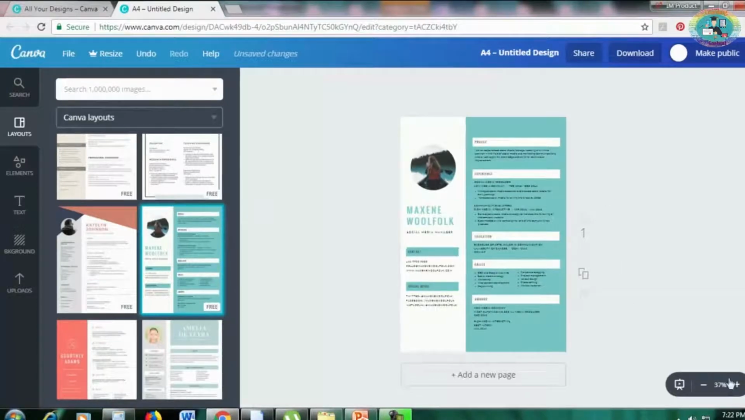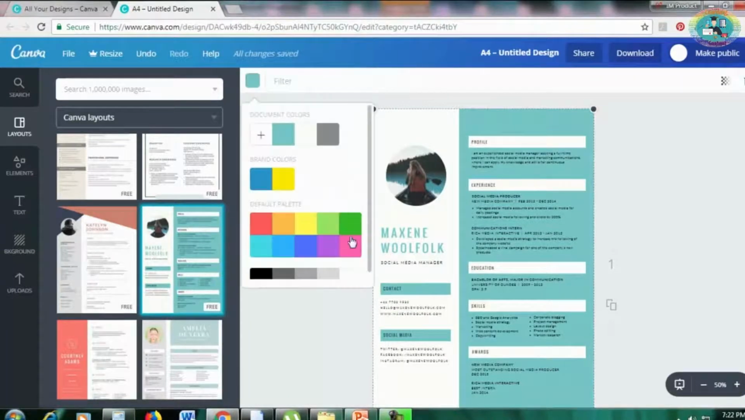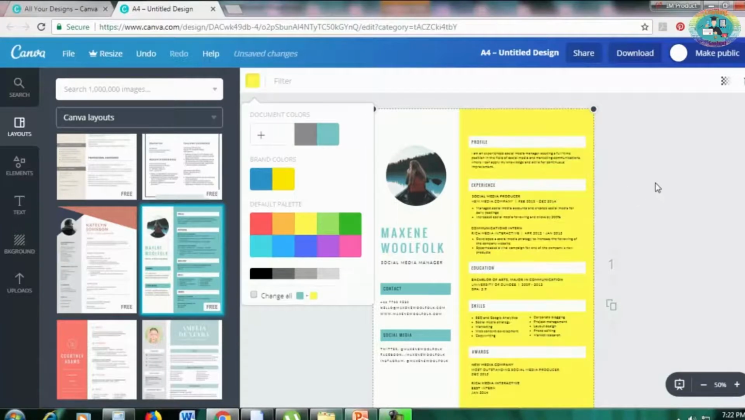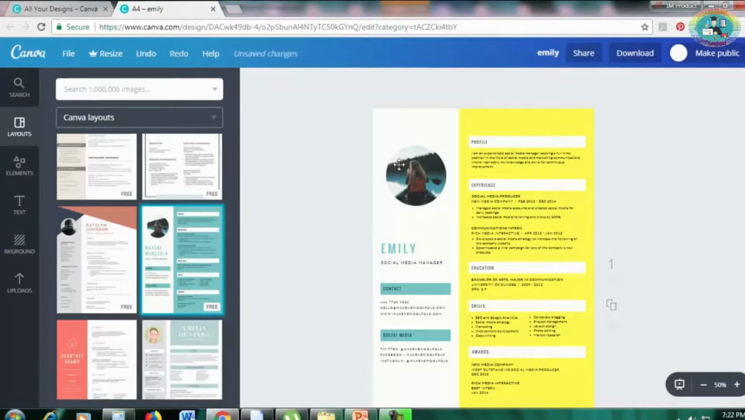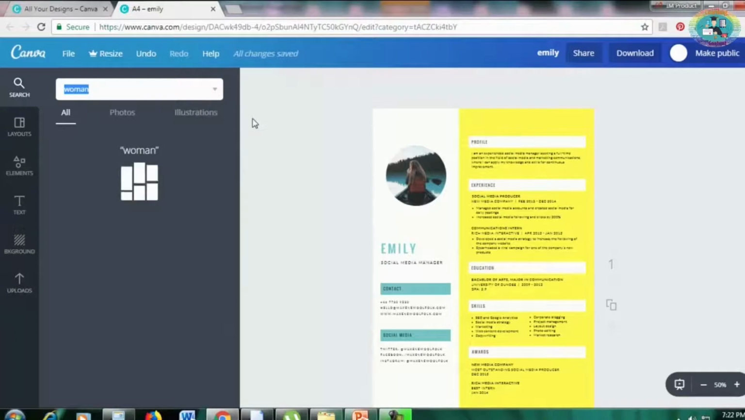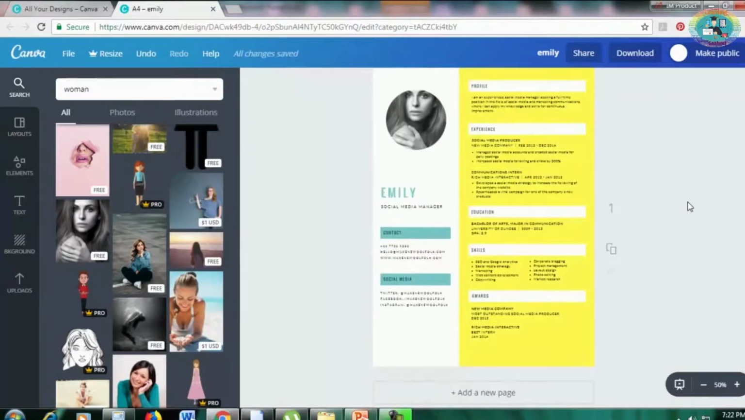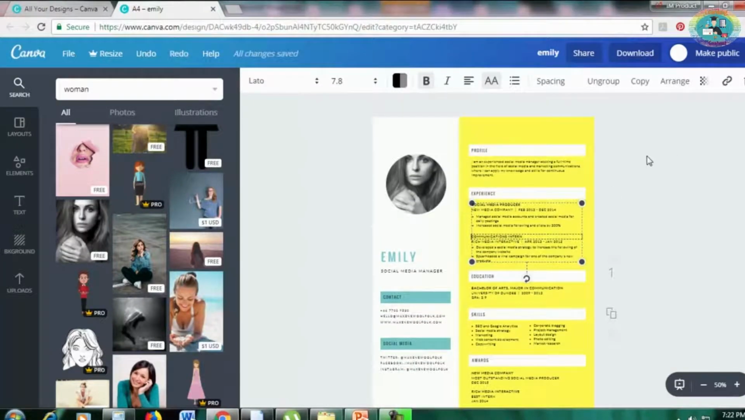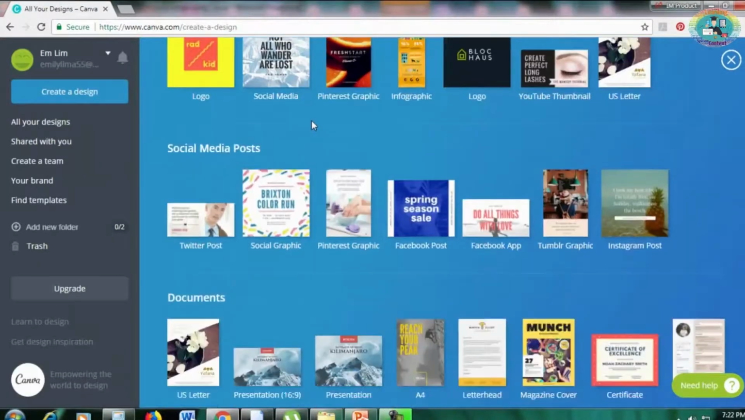For example, this template, let's make this bigger. You can zoom here. Let's change the color, and then you can change the text, you can change the font. And then you can change the pictures. Let's just type woman, and look for a picture of a woman here. You can change the details. Everything is just the same. How to edit all these templates is just the same.